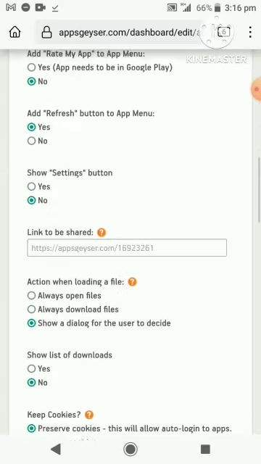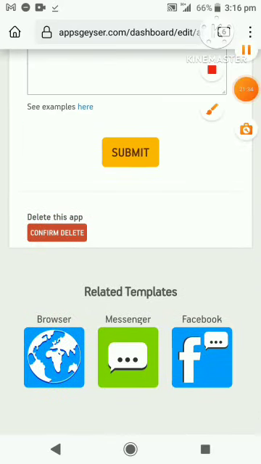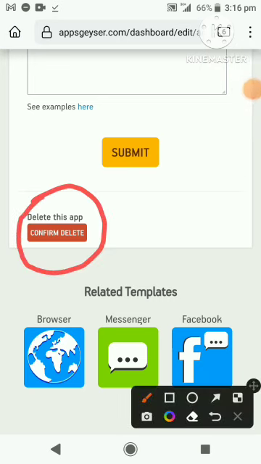So lastly, what I'll be showing you again is this place where we have delete this app. What this means is that when you click on this confirm delete, you are telling the system to automatically delete this application from Appsgeyser's database. So even if you have uploaded your app on Play Store and you come here to click on confirm delete, it means you are telling them to delete your app from their database, and none of your users will be able to access your app anymore from anywhere. So be mindful of this option.